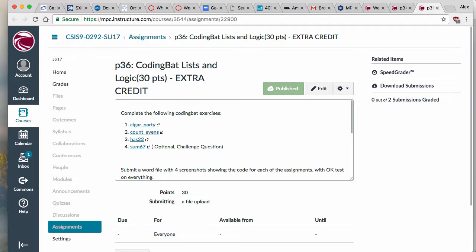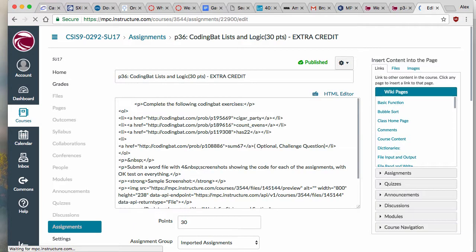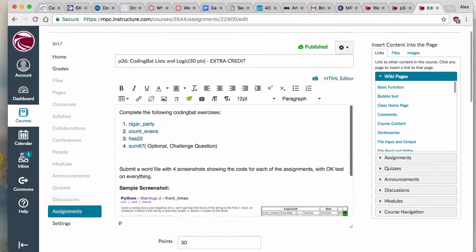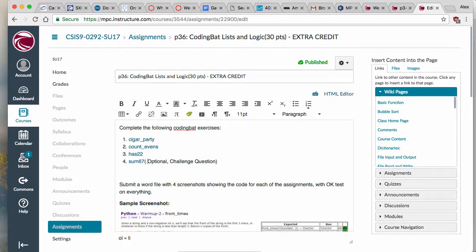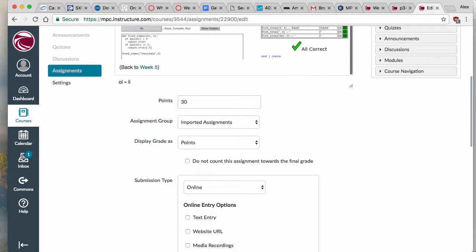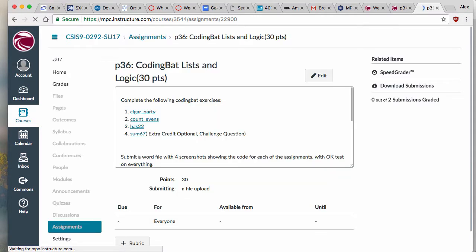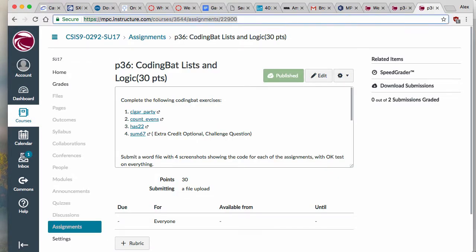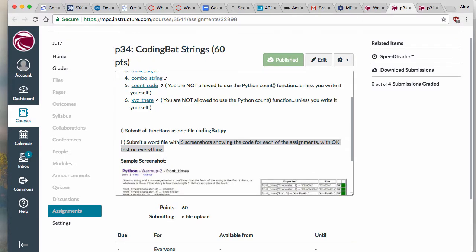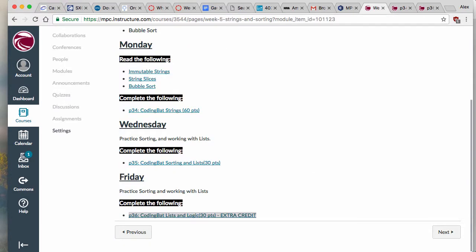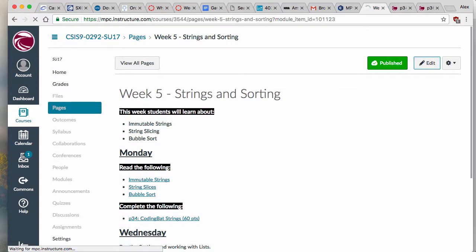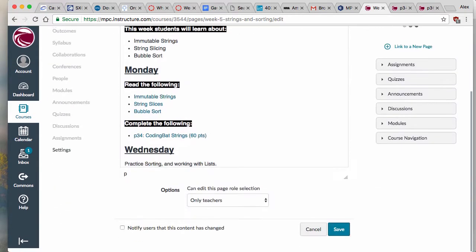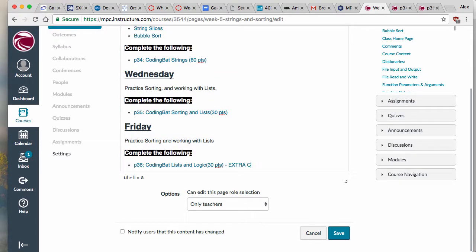Cigar party. No, that's not going to be extra credit. Sorry. This one could be extra credit. Alright. Save that. So this is not extra credit. Yeah, so no extra credit for this.